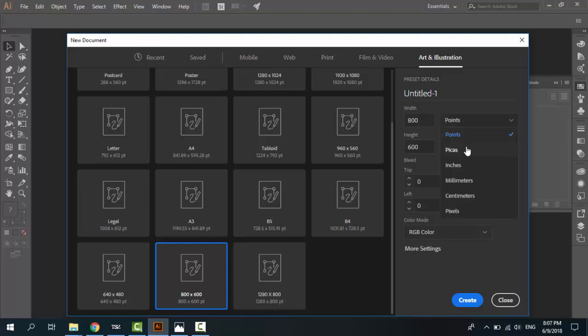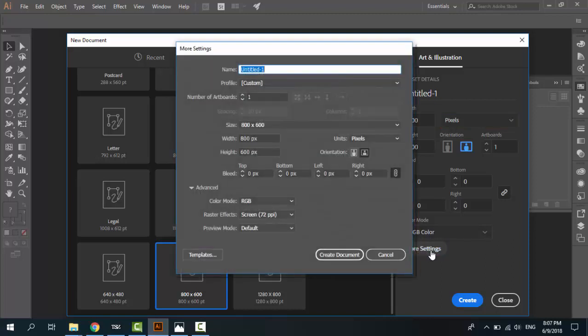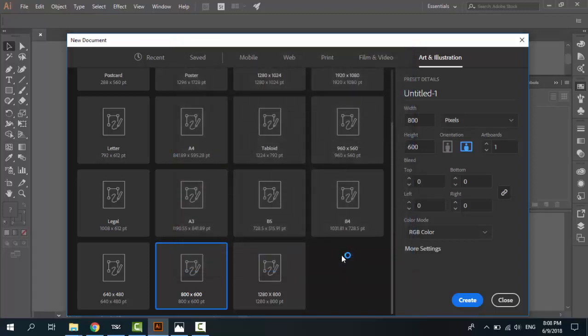Unit set to pixels, color mode RGB, and you can set more settings: preview mode default and raster effects screen set to 72 ppi. Okay, create document.